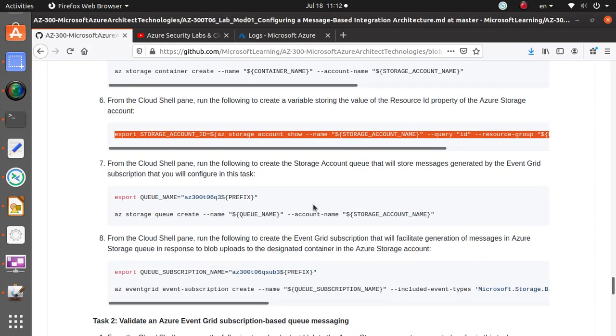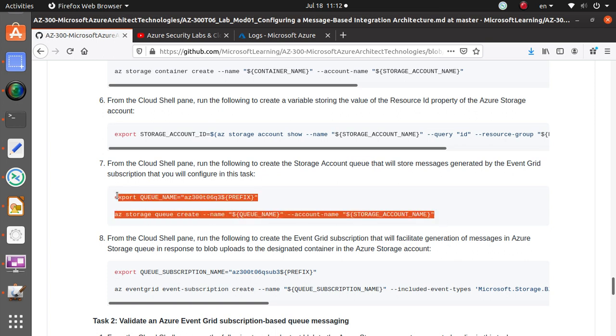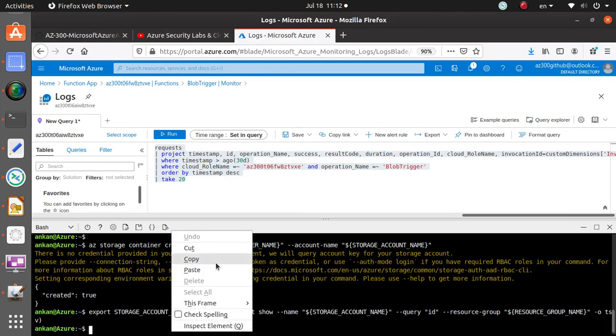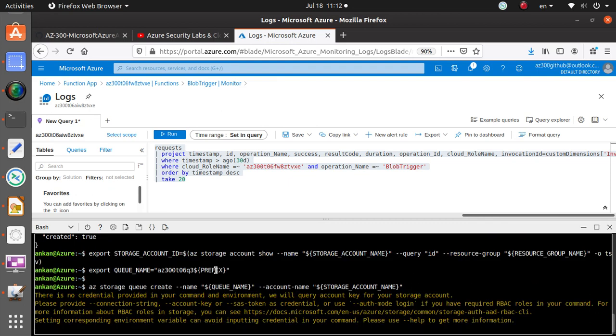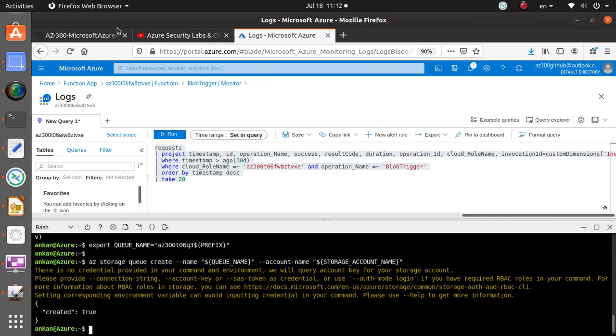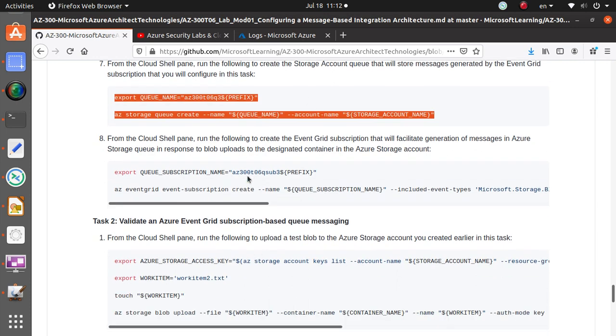And now here, run the following to create a storage account queue. This time we're not creating a blob, we're creating a queue. This is a little different from the last one, and we'll take a look into our Azure portal to show you what we have done with all the commands, because sometimes it's kind of cryptic. So that was successful.